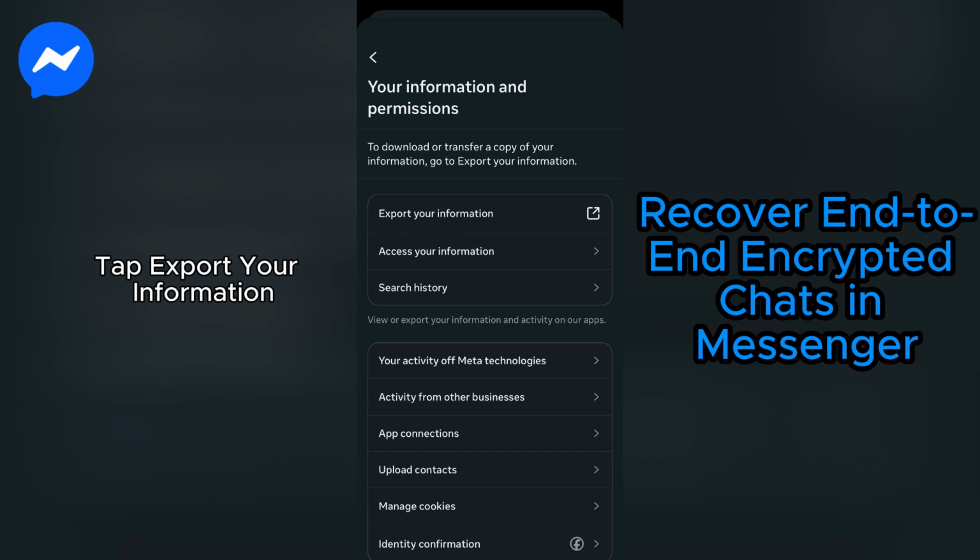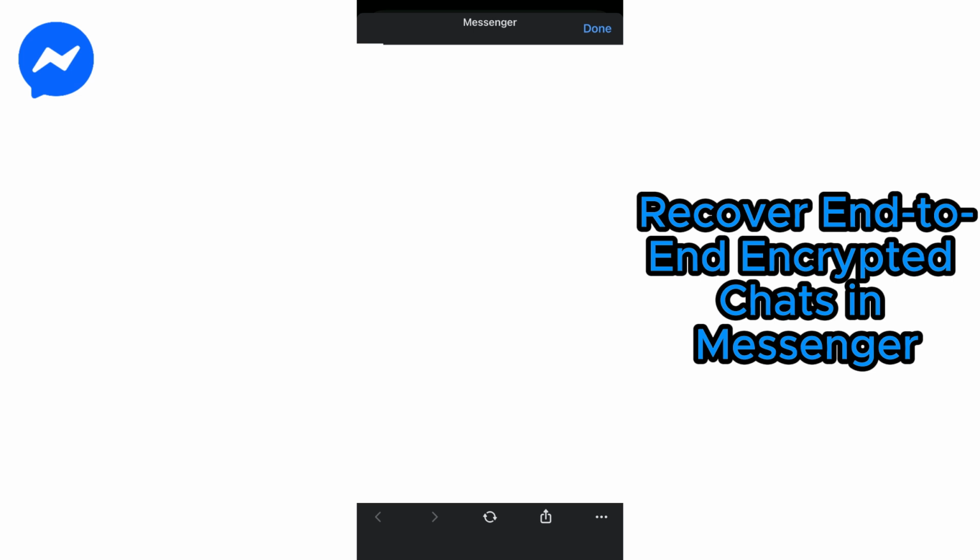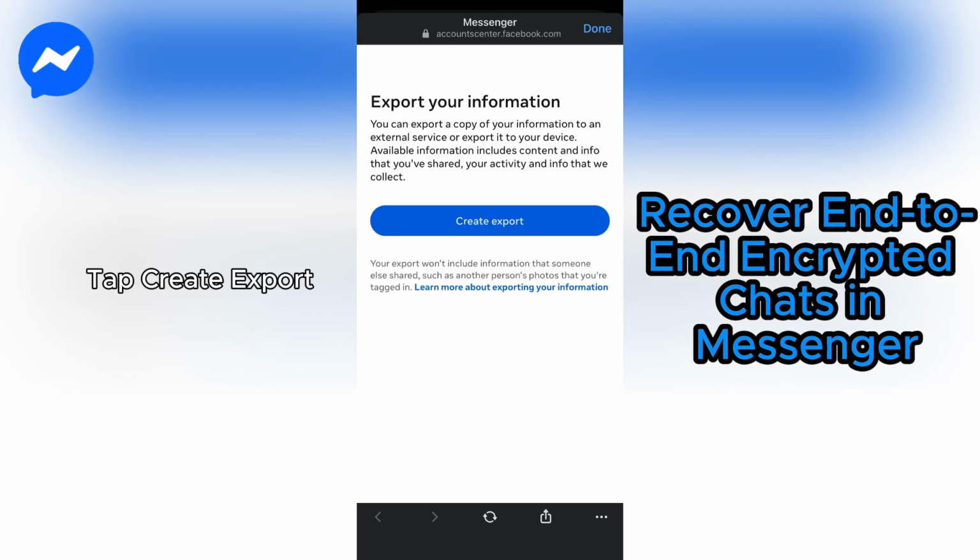This option allows you to request a copy of your account data, including available Messenger information. You'll be guided through the export process. Now, tap Create Export to submit your request. Once the export is ready, the file will be saved to your device's Files app after you download it.